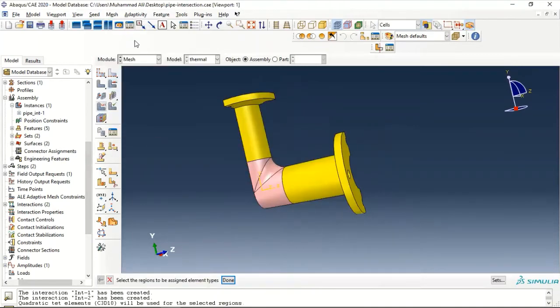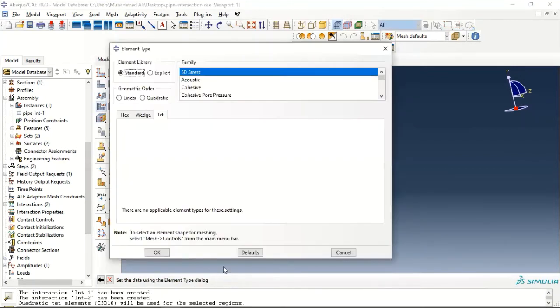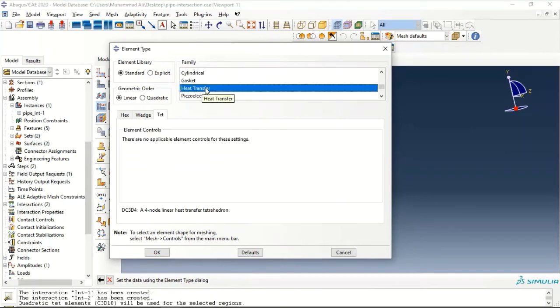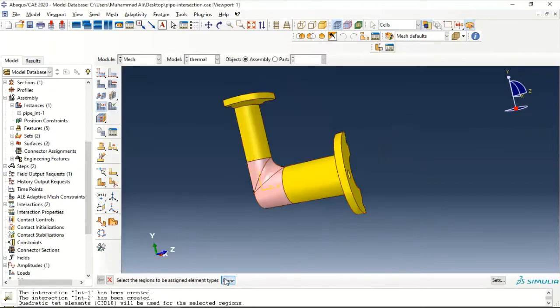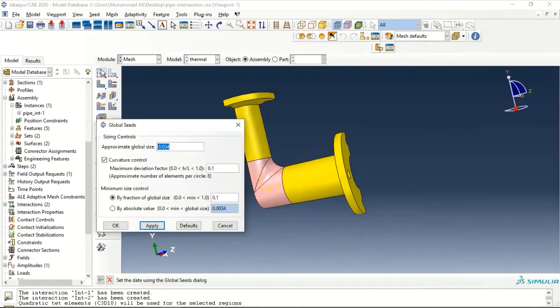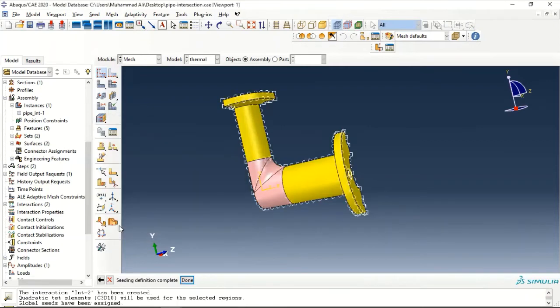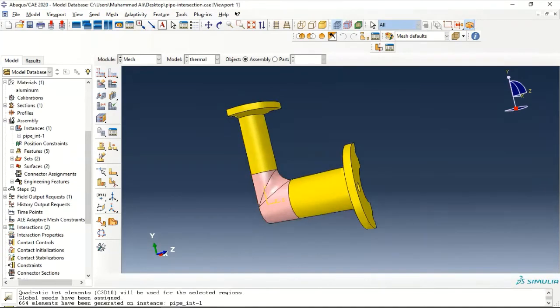Now from the main menu bar, mesh and element type, and we select the whole model. Press on done. Over here, we need to choose the heat transfer as the family, and that's all. Press on OK and done from here. And from here, this one, seed part instance, and put the global size as 0.05. Press on OK and press on done.